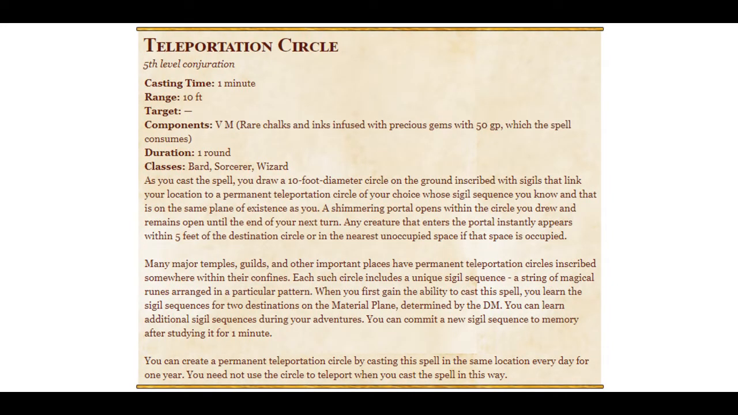All right, before we get into it, what does it do? When you cast the spell, you get a 10-foot circle. You inscribe it on the ground with ink. A shimmering portal opens in the circle that you drew and remains open until the end of your next turn. Any creature that enters the portal instantly appears within 5 feet of the destination.